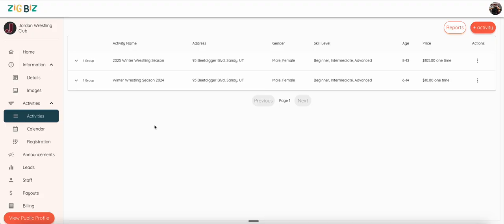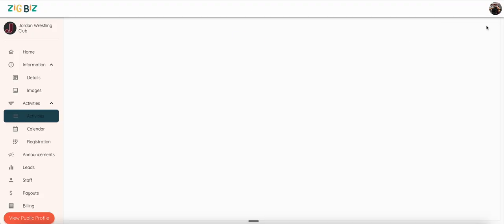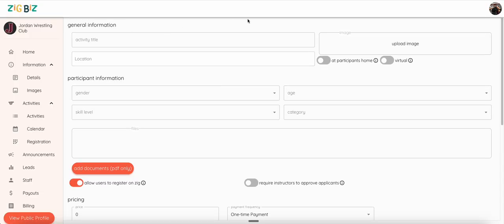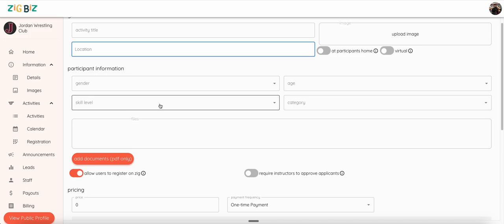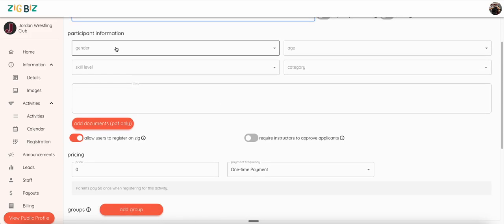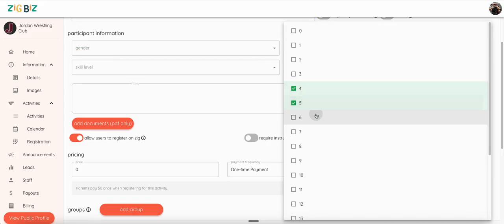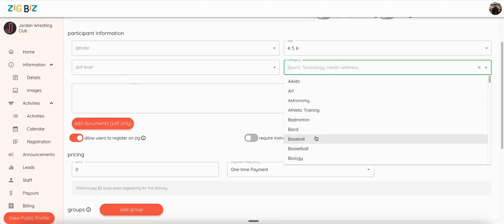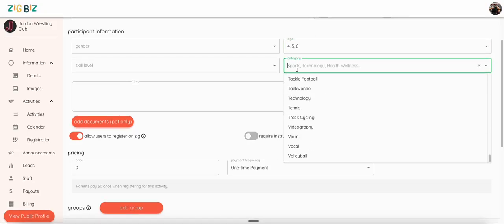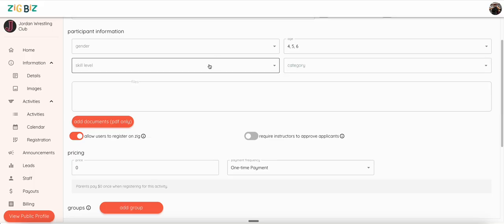This is the powerhouse of the platform. Activities are what drive traffic to your business. So every activity has a title, it has a location, which can be virtual. In the participant information, this is where you specify the demographic of the activity with different genders, specify individual ages you want, so 4, 5, 6-year-olds. You specify what category the activity belongs to and what skill level.